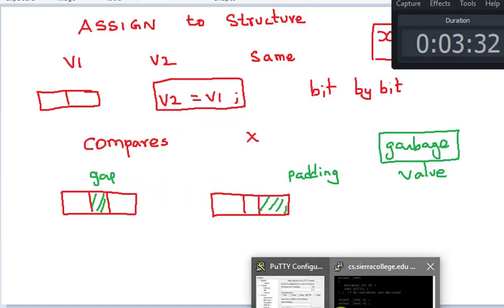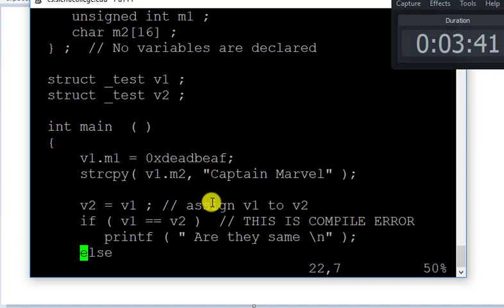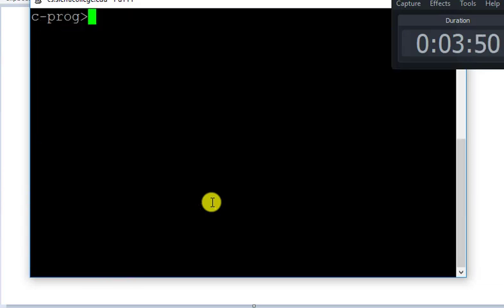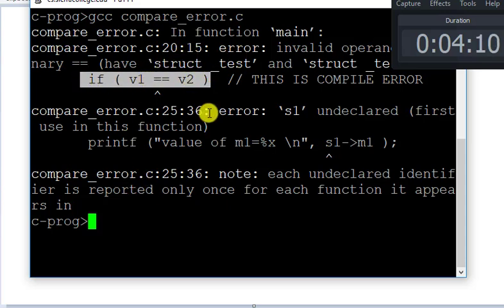So for example, here I have assigned v1 to v2. Why can't I compare? Unfortunately, you cannot compare. The compiler will not let you do it. All right. So if you go here and say gcc compile, see, it's an error. You will not be able to do that.